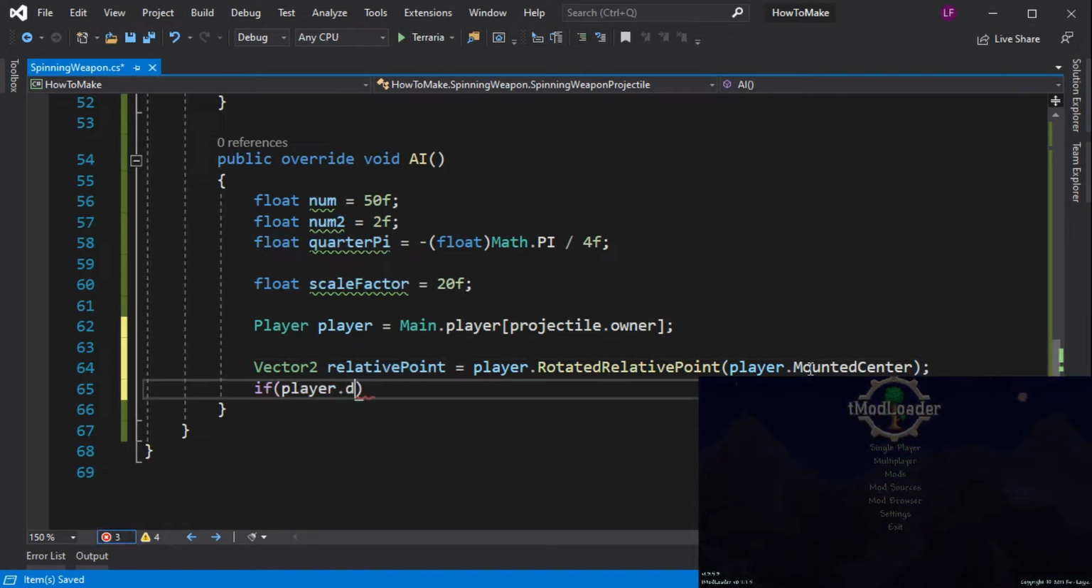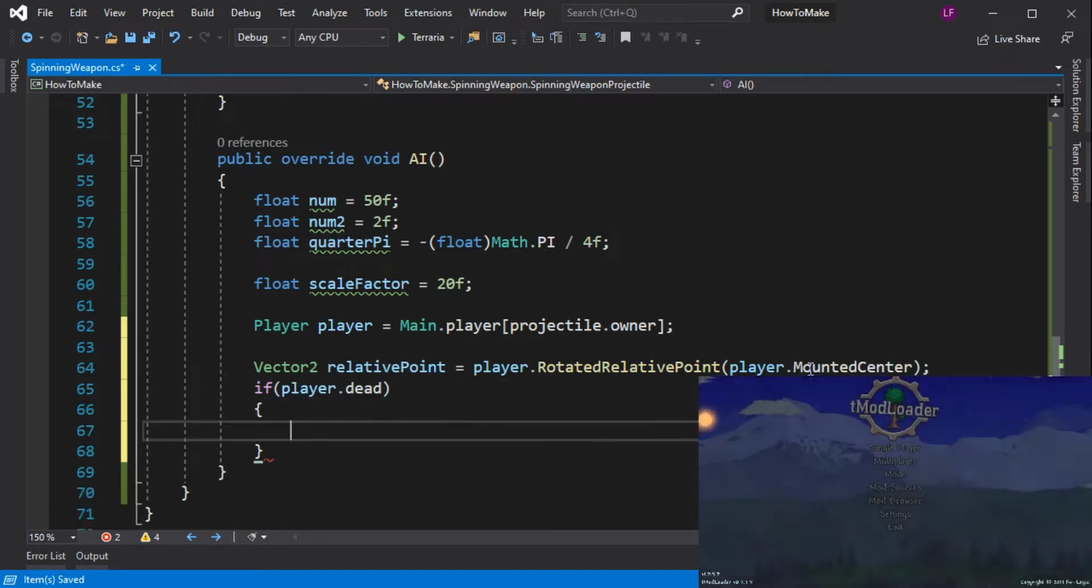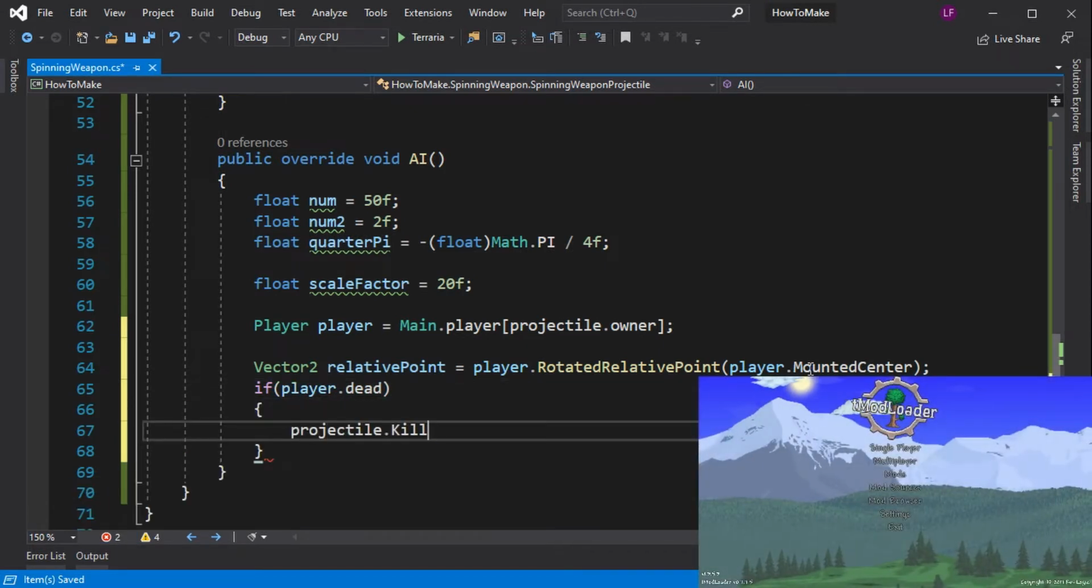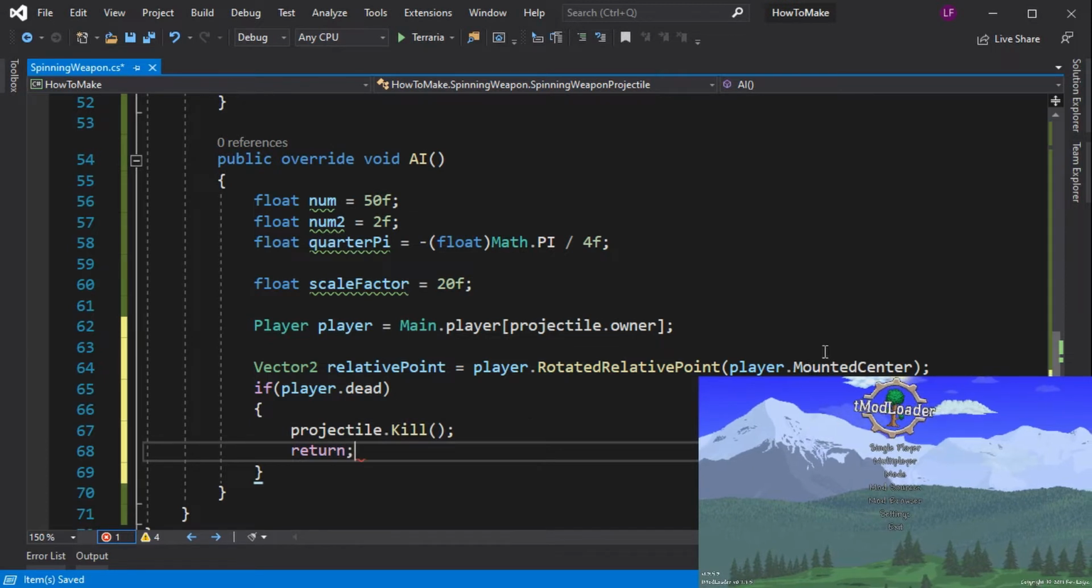We're going to destroy the projectile if the player is dead. So we do projectile.Kill, return.